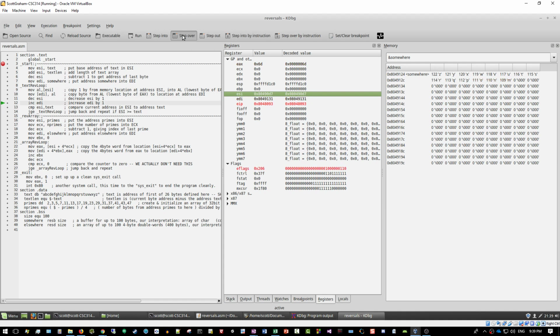And it's going to keep jumping back until we've copied them all. Assuming that I didn't make any mistakes in my program, this will just keep going until we get to the letter A in the last spot.